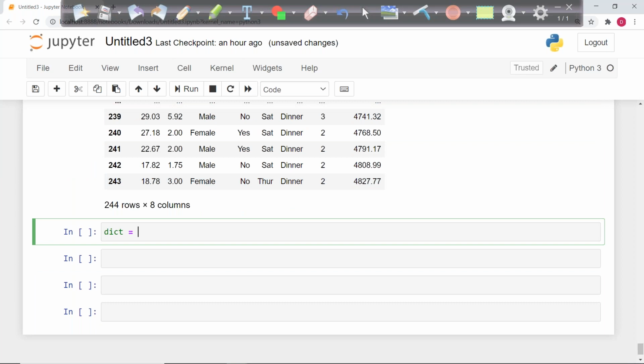dict is equal to curly braces, total bill colon, dollar. I want to apply the dollar again with curly braces colon .2f. .2f is two floating points; I want my decimal only two. Comma. On the tip column also I want to do the same thing. I want to apply dollar and then any number before the decimal, but after the decimal point I should have only two floating points. So .2f.